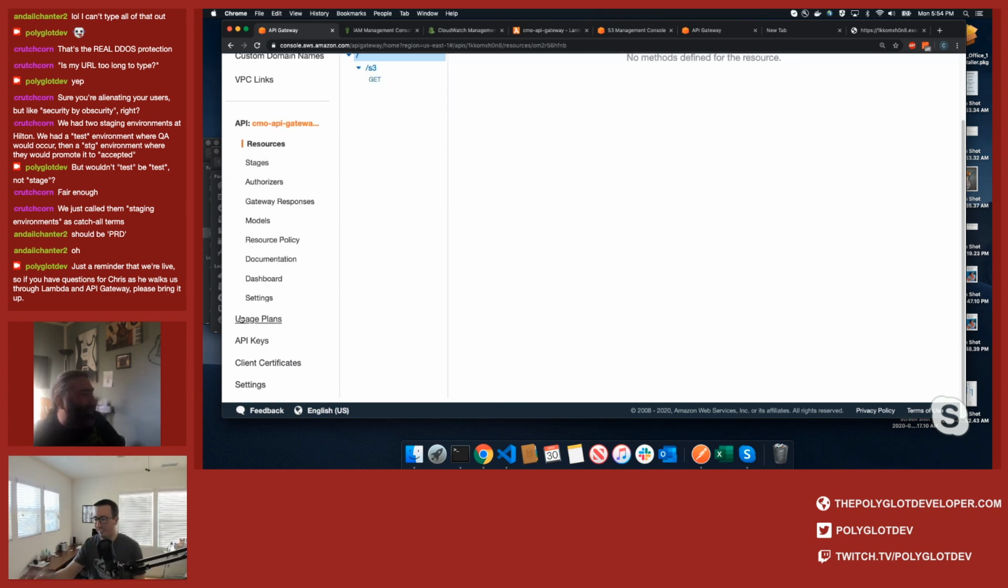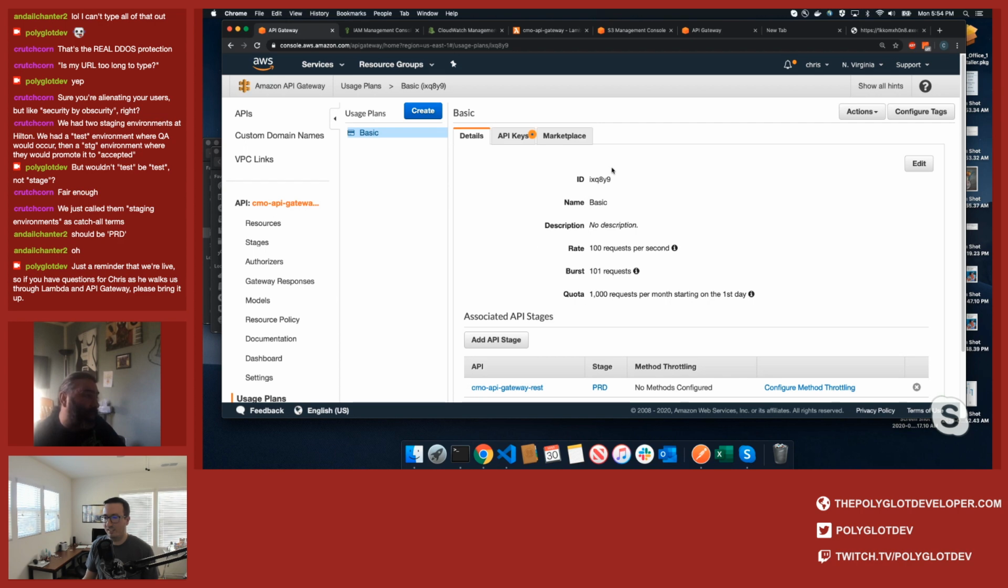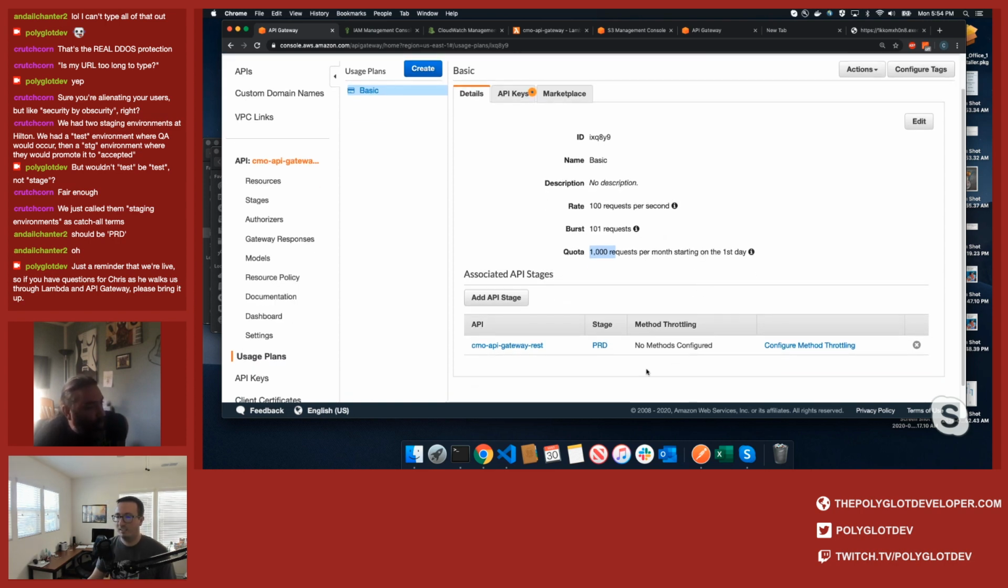So here's our usage plan. I have a basic one right here that I've already created. You can just reuse these across your APIs. I've made this one with 100 rate per second with a burst of only 100, with 100 requests per month. So I'm thinking that's pretty much good to go. I've already added it to my other API that I created here.